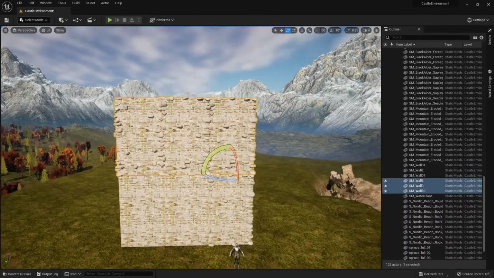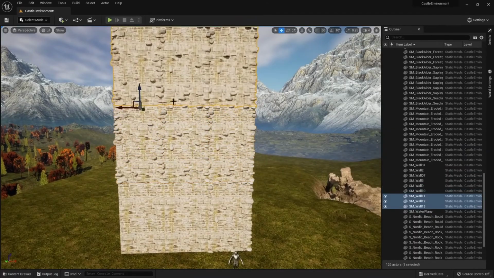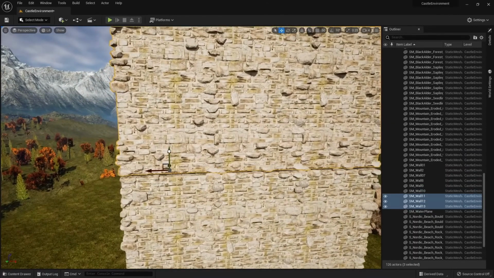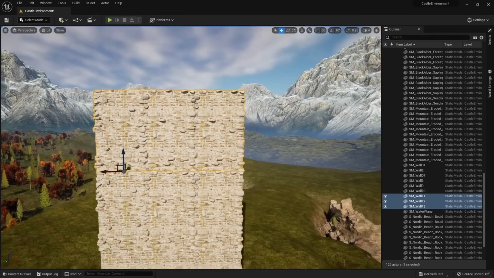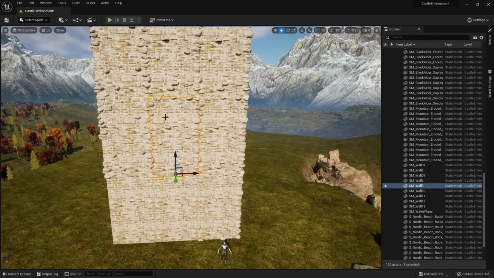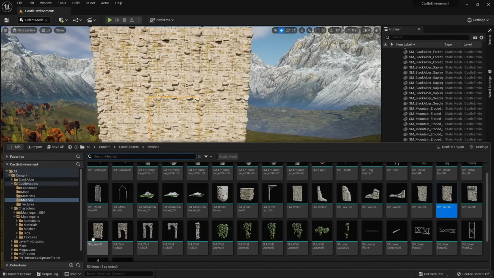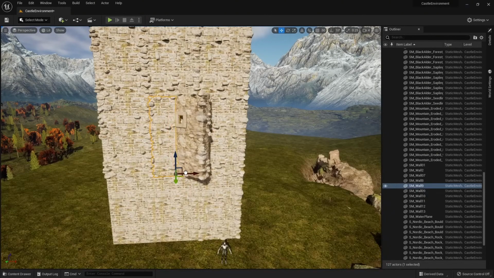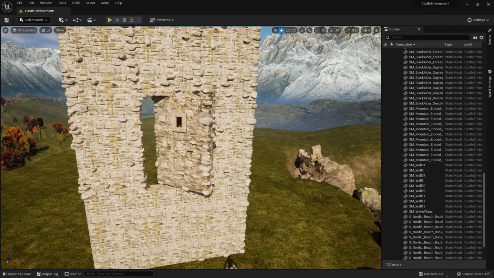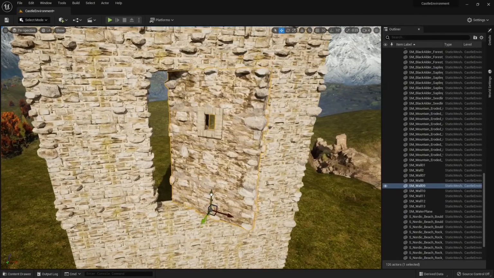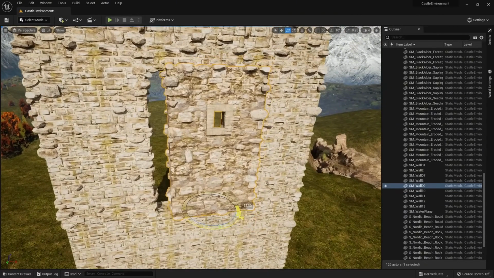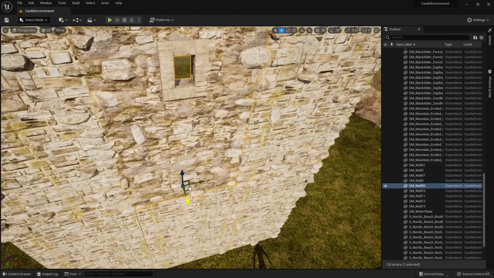So select these three, hold Alt, and move it up like this. So I'm just building a pretty big wall right now. And if I want a wall with a window, then I could come into here and use SM_wall09. So drag this out, and let's delete that wall. Add this wall right there, and try to rotate it and move it into place.